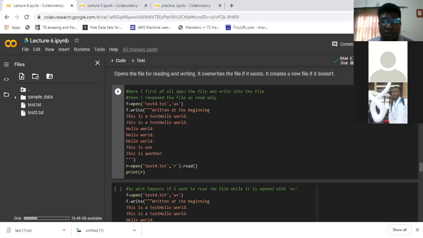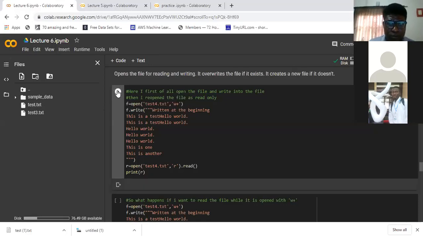With W plus, even if the file does not exist, I've actually not created this file, right? So if you're writing, even if the file does not exist, it will open it. Once you're using W, it will create the file if the file does not exist. So let's run this. Okay, so I've opened this.